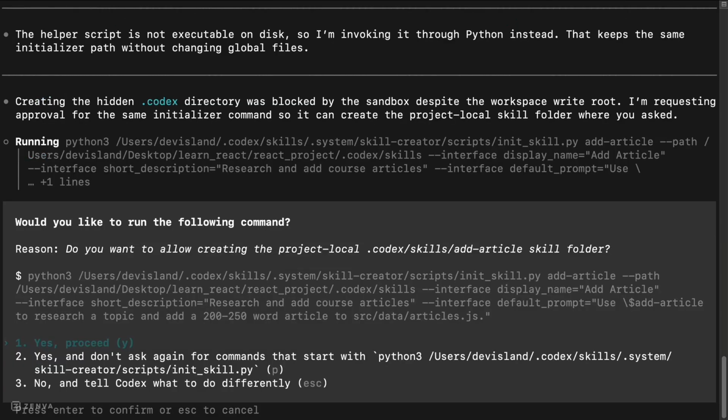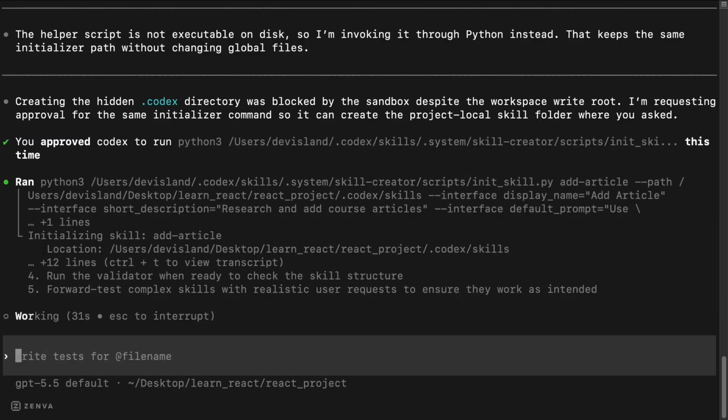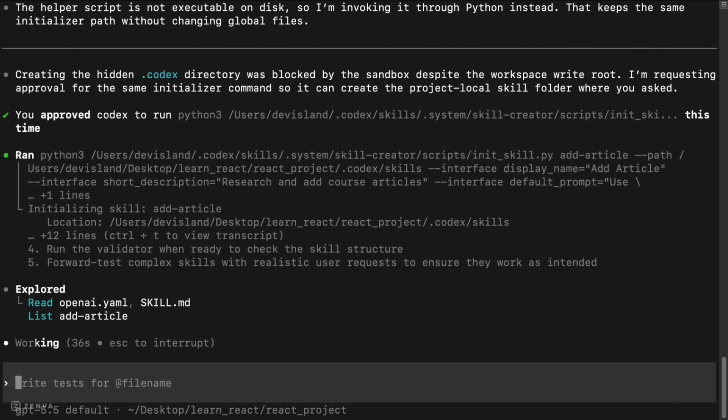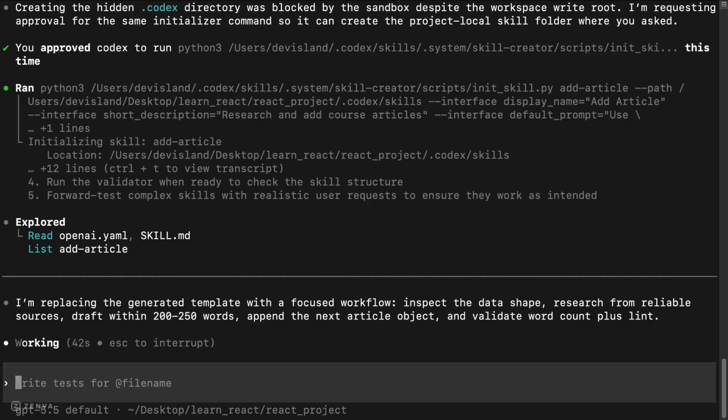You can see the exact command Codex wants to run. Review this prompt to decide if you want to proceed. Upon your approval, Codex successfully runs the initialization command, creating the add article skill and confirming its immediate validity. Codex is exploring the new skill's files to prepare for customizing the templates. It explains it's replacing the generic template with a focused workflow tailored to our specific article creation needs.